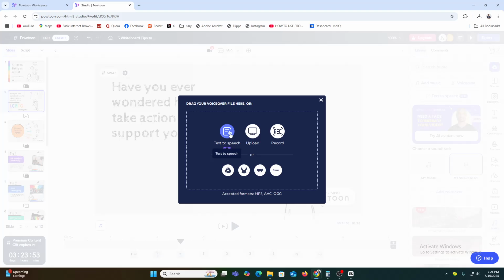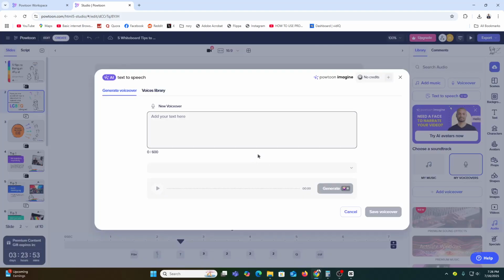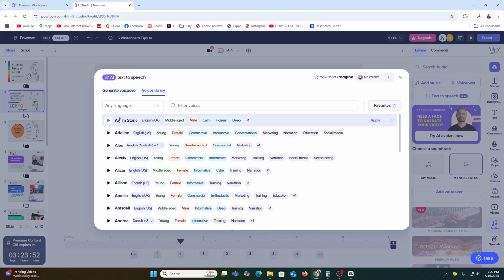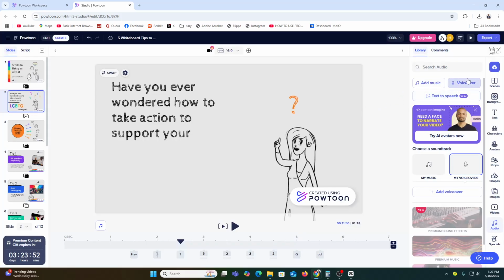So I will click on text to speech, just click this one, and here if I start a new voiceover, hi everyone, welcome back. So here you just need to do the things to generate the voiceover now. Okay, so from that place you can generate the voiceover. You can choose from here also. So this feature is really amazing. You can use it for yourself.